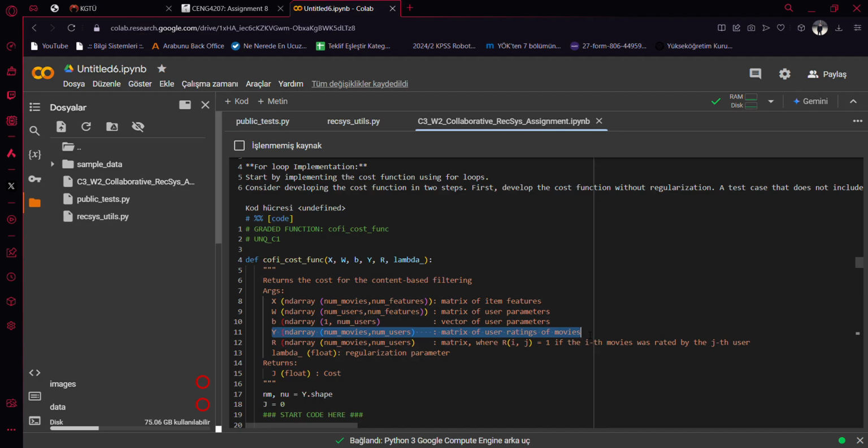The regularization parameter is a technique to prevent overfitting, where the model becomes too specific to the training data and performs poorly on unseen data. Lambda controls the strength of regularization. And we have R, a binary indicator matrix of the same dimensions. The vectorized calculation is this.